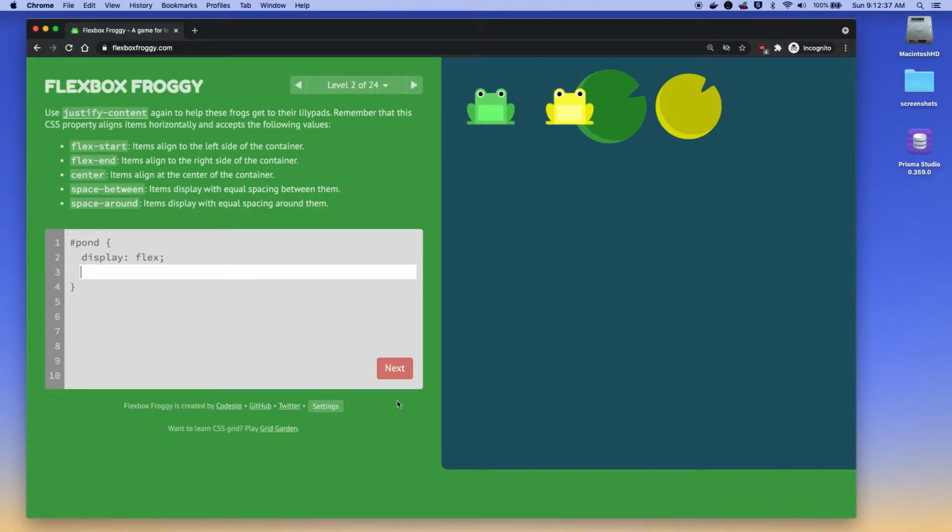And here it looks like we have two frogs, and the lily pad is at the center of the screen. So I think the property we can use is justify, I can't type today, justify-content center, right? So it's at the center of the screen, and now the frogs are aligned. Fair enough.